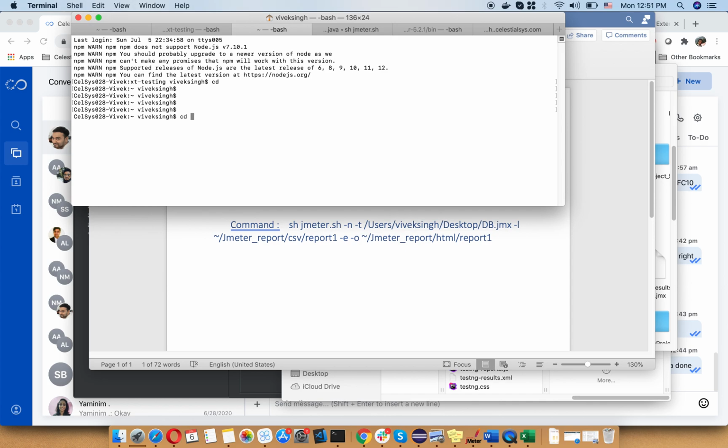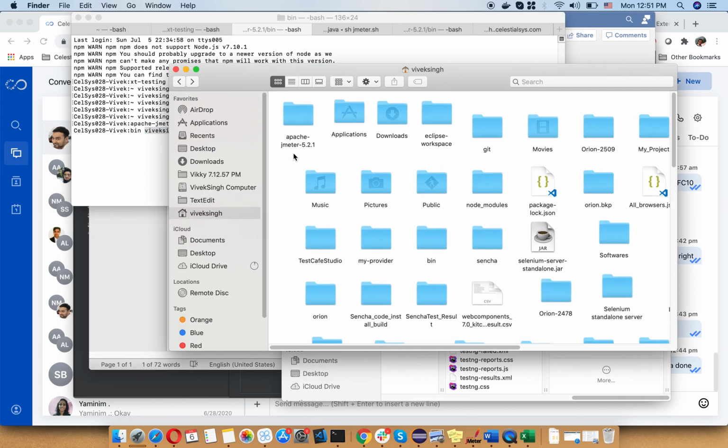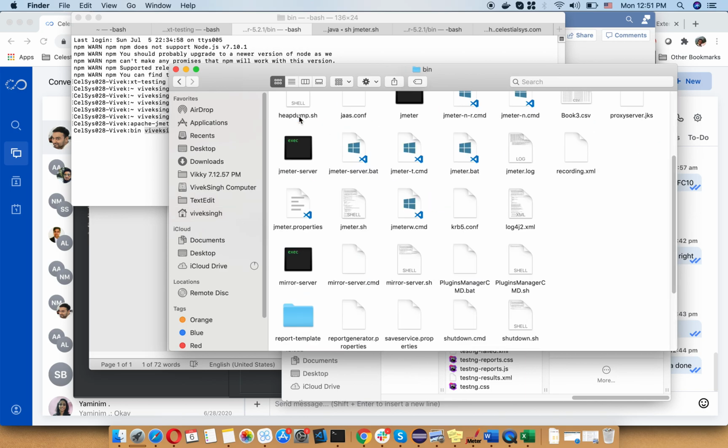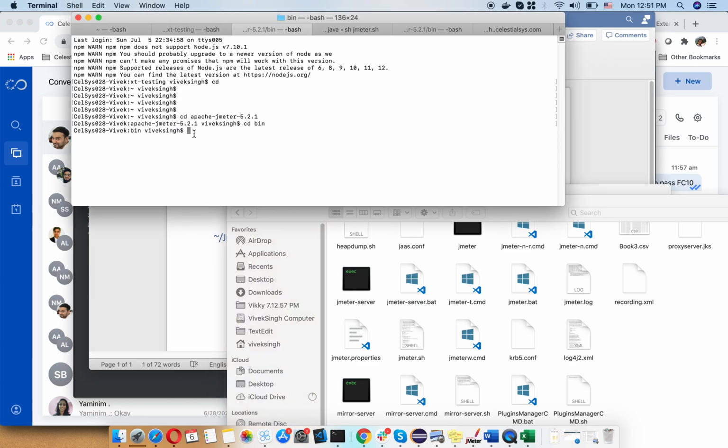I know my Apache JMeter folder is here. Now go to your bin directory. So I am at the bin directory. Let me show you manually as well. My Apache folder is there, if you see, and there is one bin folder. This directory you have to navigate to inside your command line tool. So I am at the bin directory.